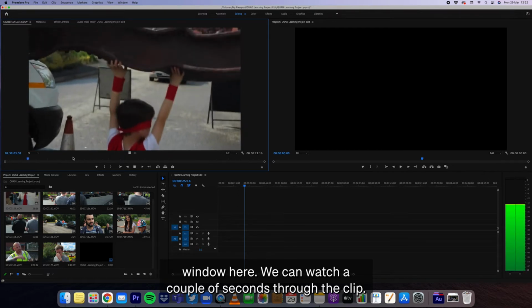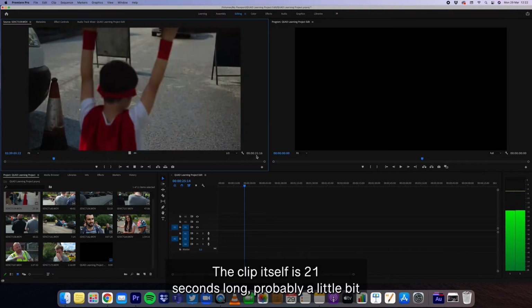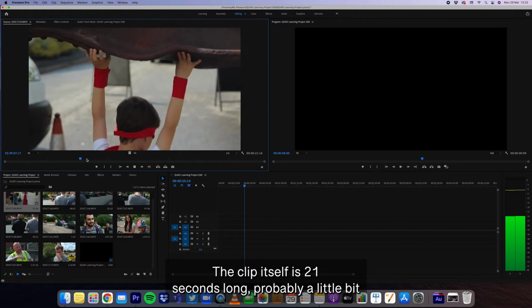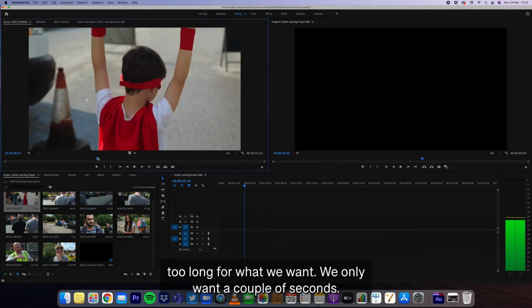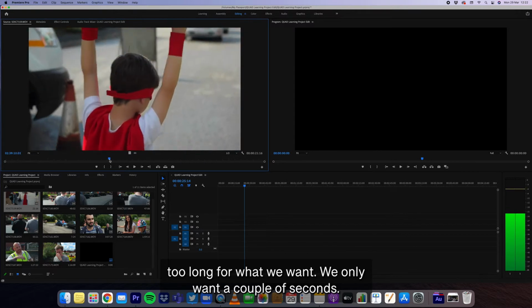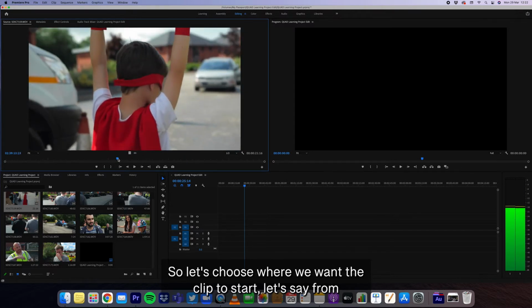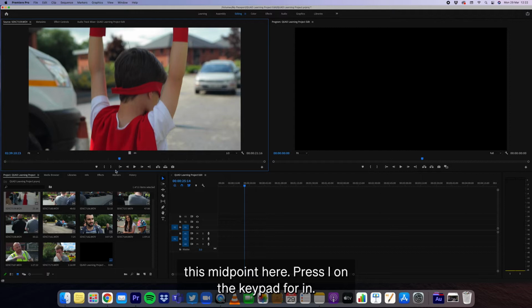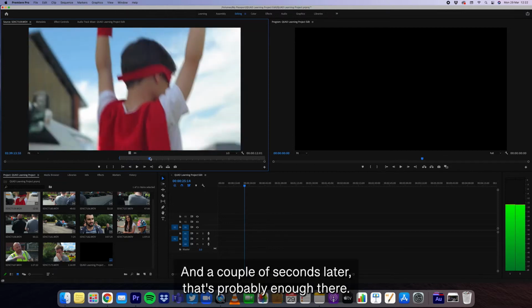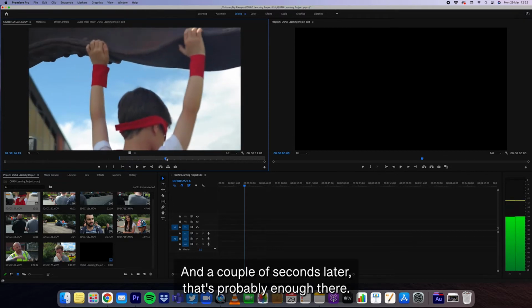We can watch a couple of seconds through the clip. The clip itself is 21 seconds long, probably a little bit too long for what we want. We only want a couple of seconds. So let's choose where we want the clip to start. Let's say from this midpoint here. We press I on the keypad for in. And a couple of seconds later, that's probably enough there.